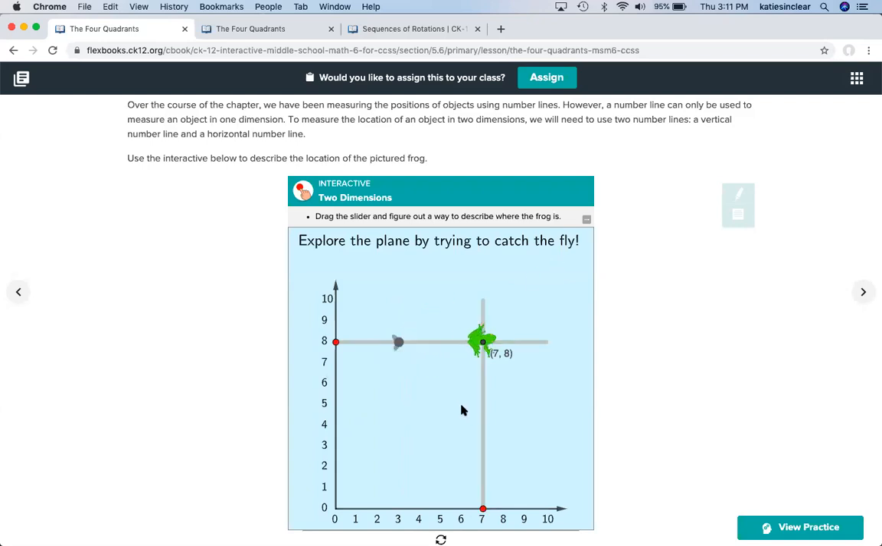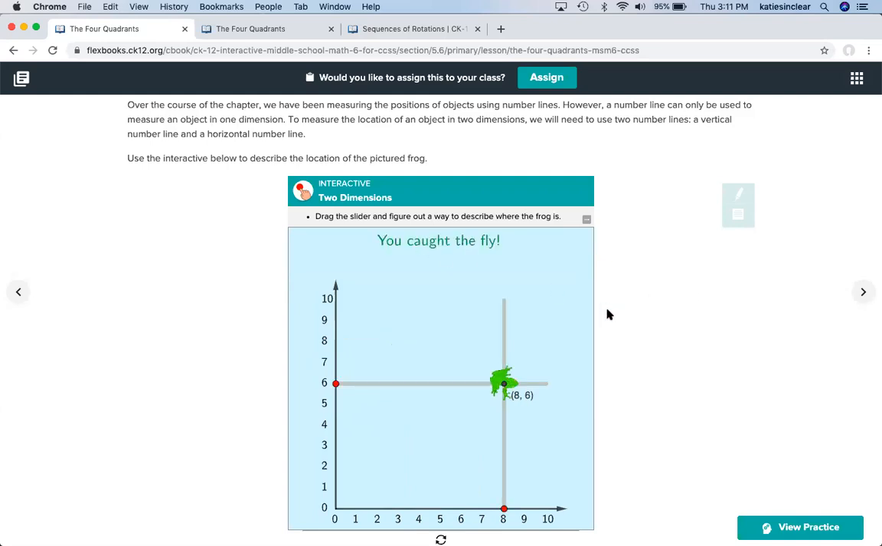And the fly moves. So let's try this one more time. Okay, you get the idea. We get to explore the first quadrant of the coordinate plane in kind of a fun and engaging way. Students love doing this. You caught the fly.